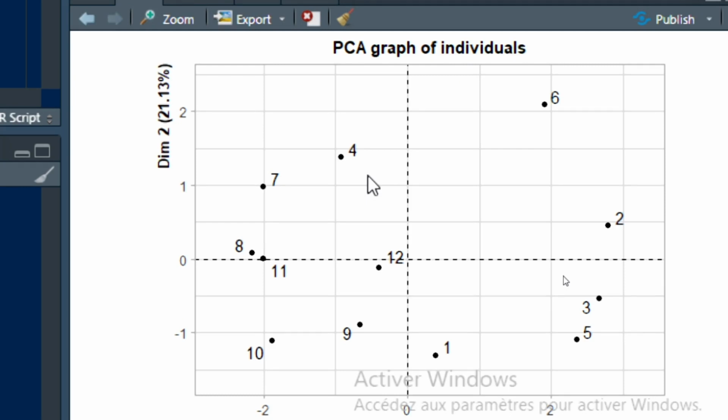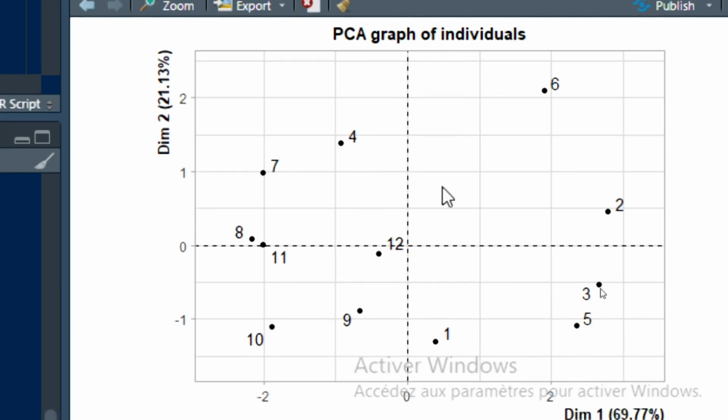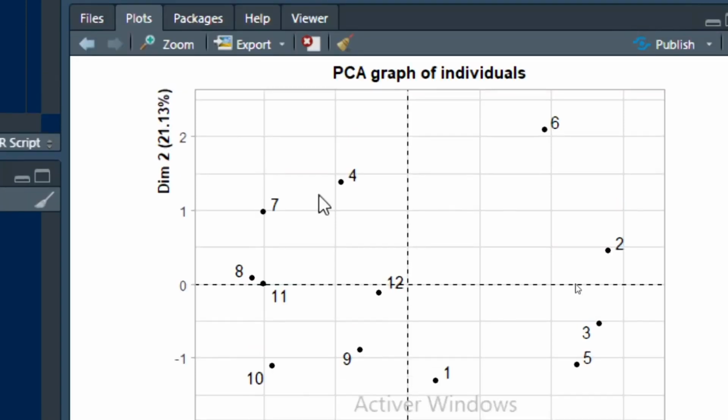According to our individual graph, we can see two principal groups of individuals. The first group is the one on the left hand side, and we can also have a second group of individuals here, according to the characteristics.